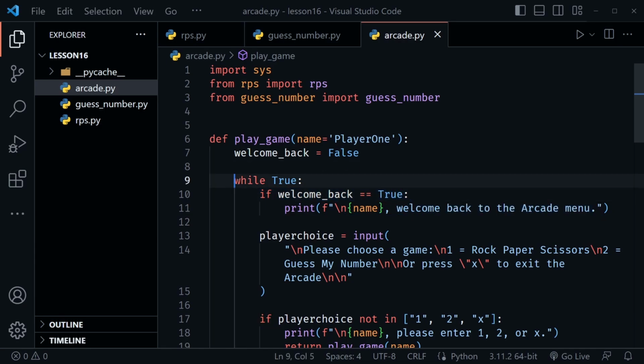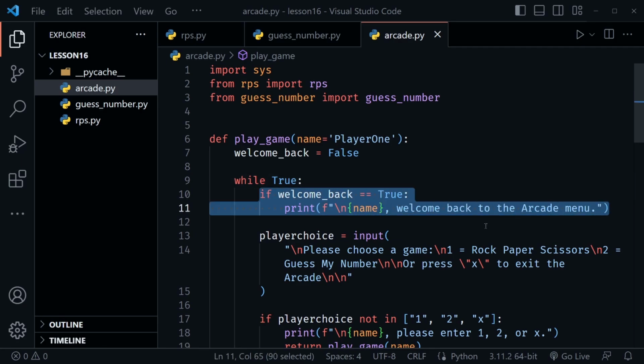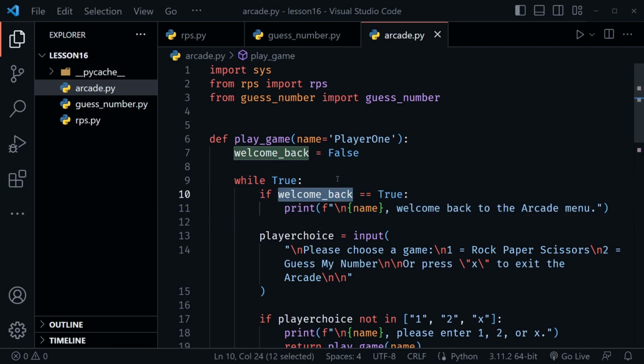Now notice we started a while loop right here. So I say while true. So it will be a loop that just continues if it is always equal to true, if we don't exit the loop in some other way. So if we come back to the arcade, we're still going to be in this loop and we'll get that welcome back message if welcome back equals true.